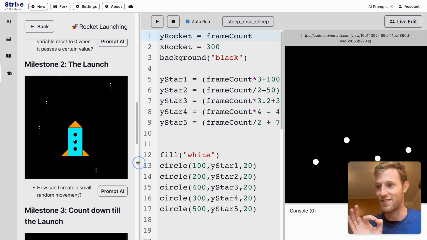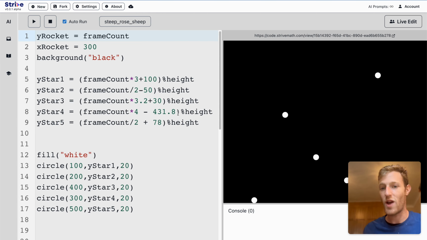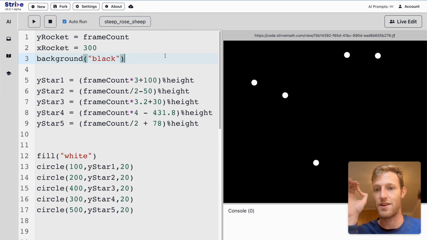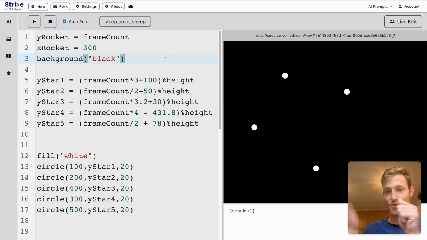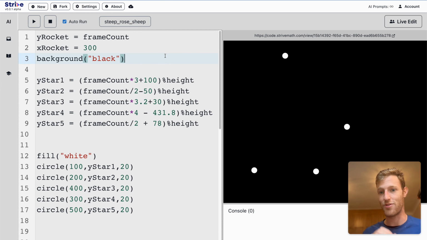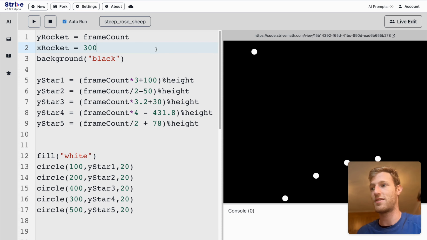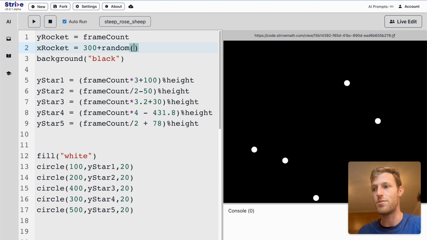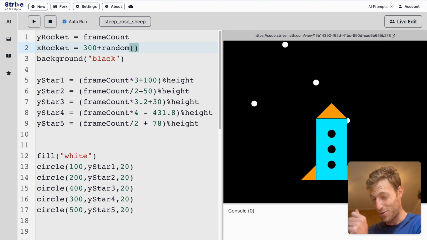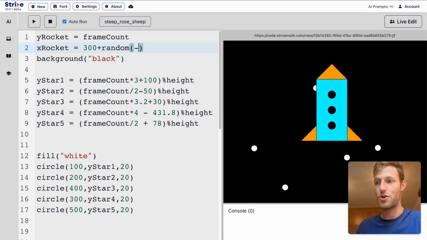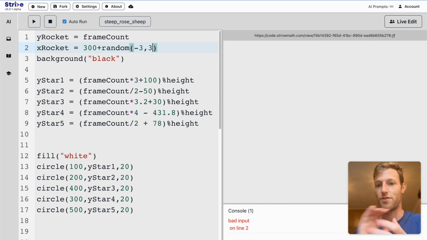The rocket's like going side to side. So the way we're going to do that is introduce a little bit of randomness to its x position. So its x position is going to bounce around a little bit. And so what I'm going to say is, for my xRocket, it's at 300, plus random, and I'm going to give it a small negative number and a small positive. Let's go -3 and +3.